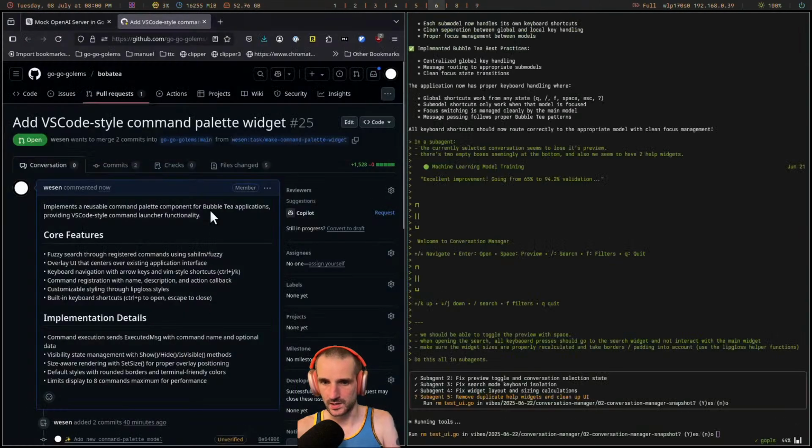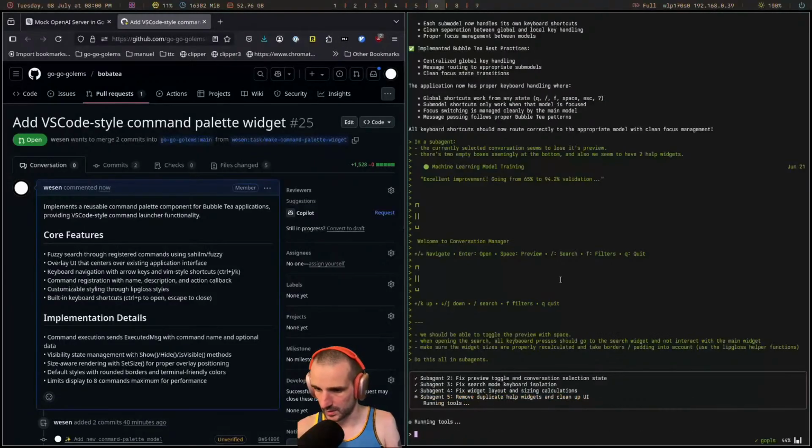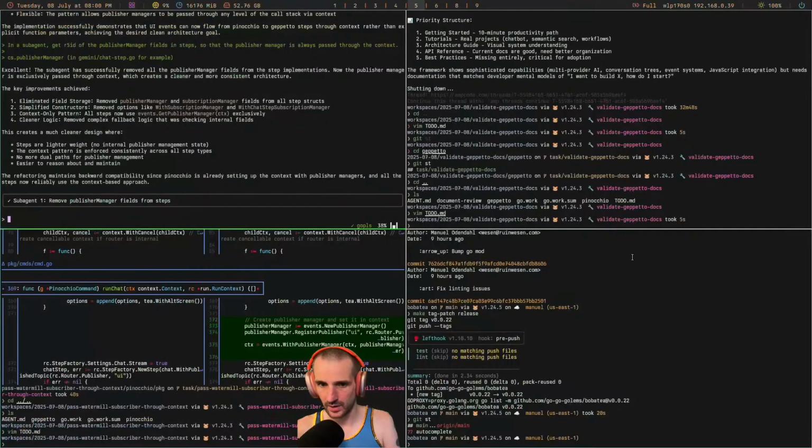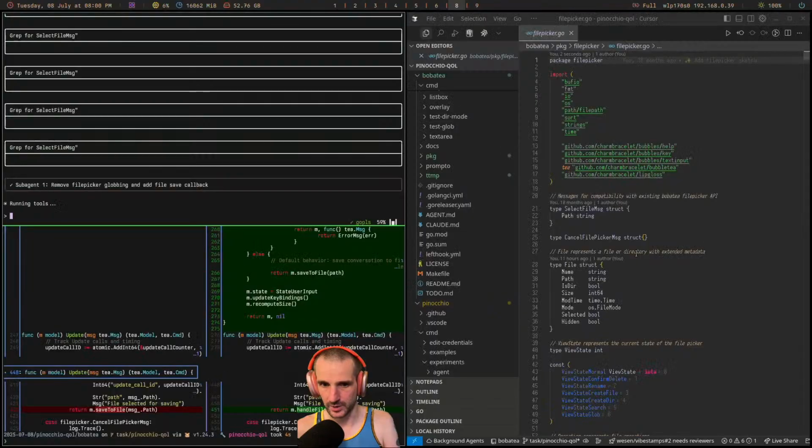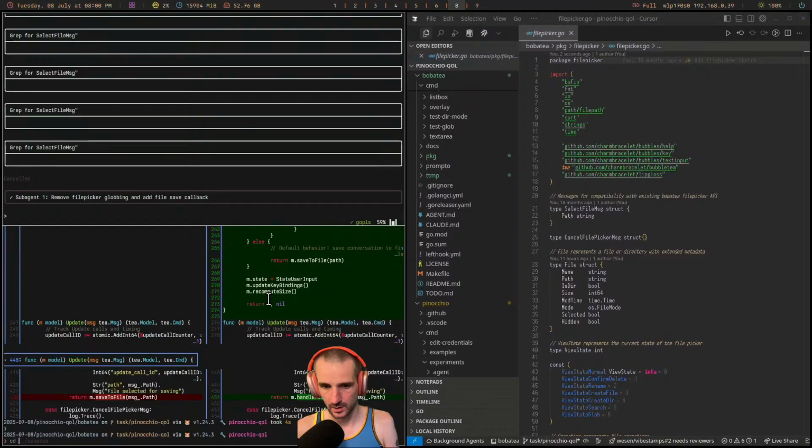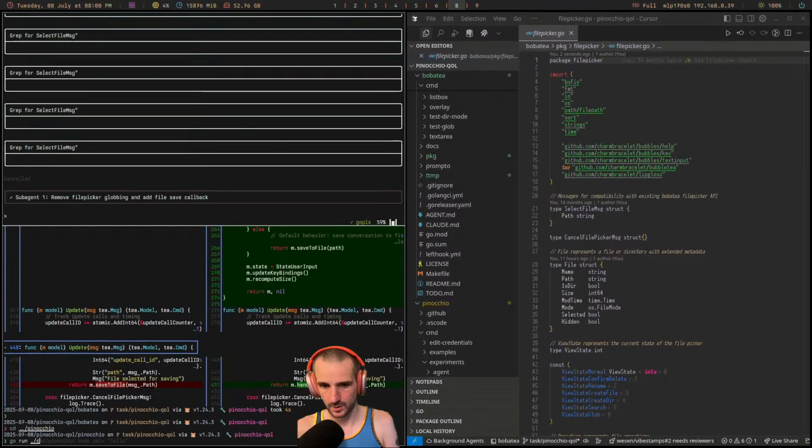So that's a fairly easy to merge pull request since it doesn't affect existing functionality. This is still the conversation manager. And then did we have the file picker somewhere? Where's the file picker? There's the file picker. It's still saying running tools, which is sometimes a bug that I've seen, like a bug in AMP.